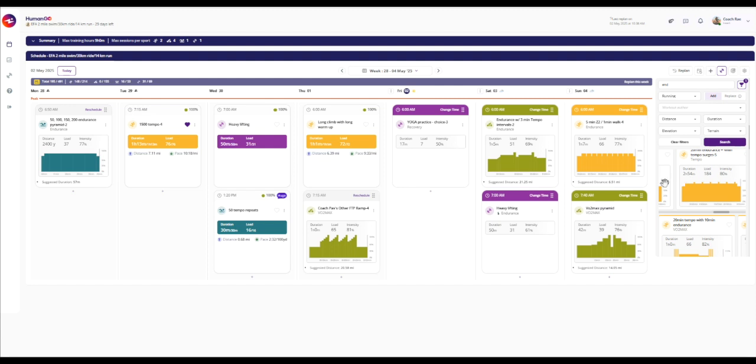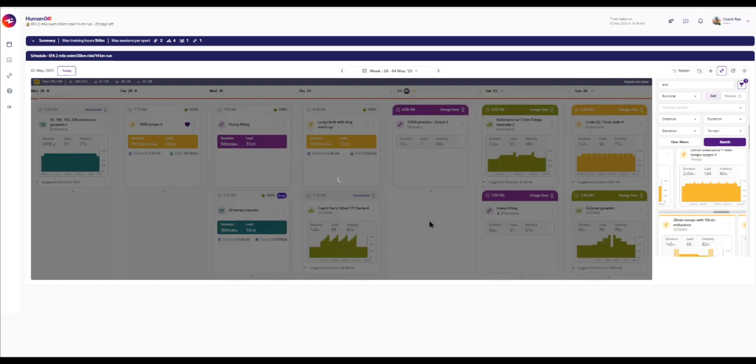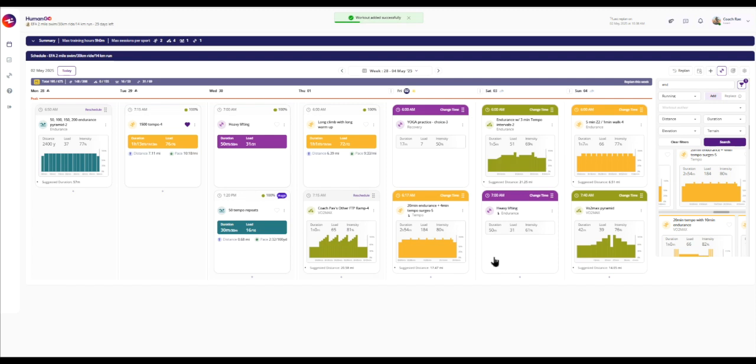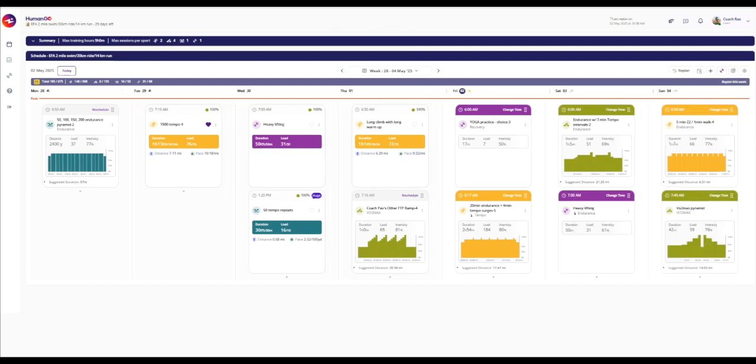And then once I have it, I'm simply going to drag and drop it into my training routine. I can close that out here. And now I have a new workout added to my training week.